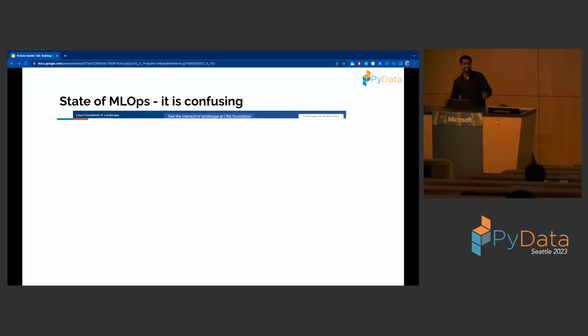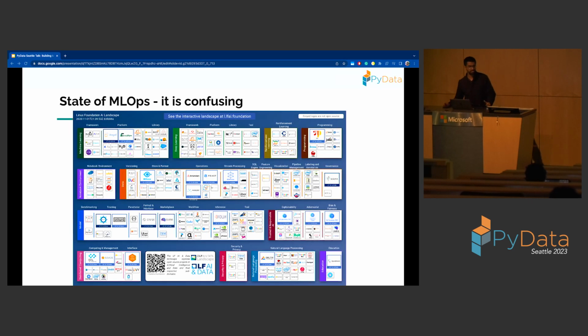And if you look at the state of MLOps, it can be very confusing. So this has been borrowed from the LFAI, which is the Linux Foundation AI. And you can see that whether it's for model training, for cleaning your data, for production usage, and then monitoring your model in production, there are so many different tools that exist inside the entire machine learning ecosystem that it can be confusing to try to find which one to use.